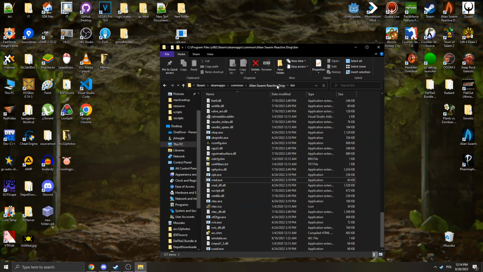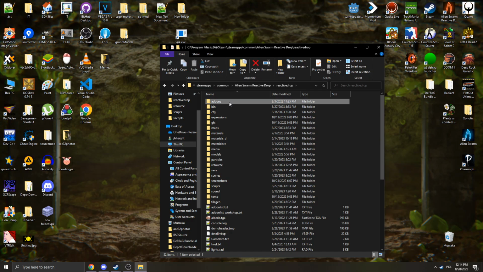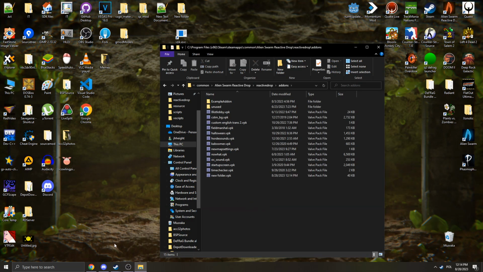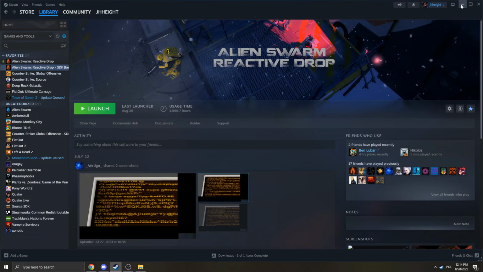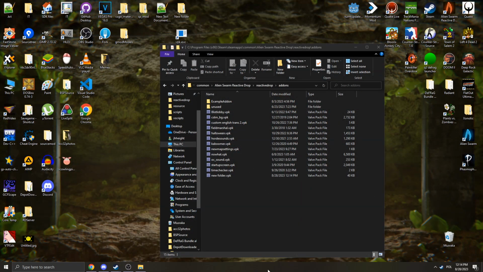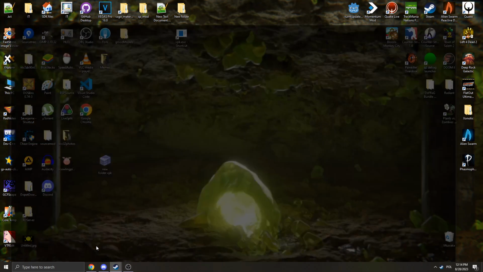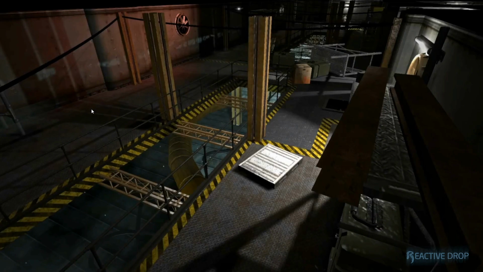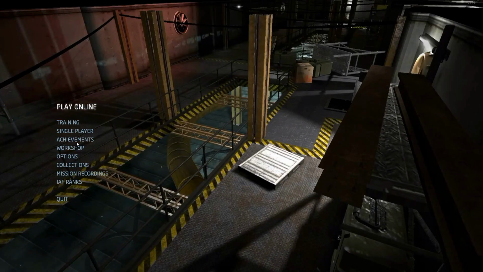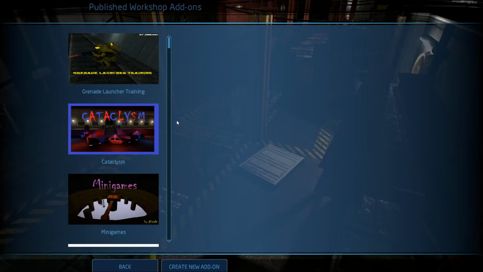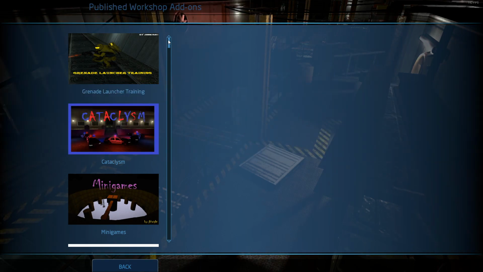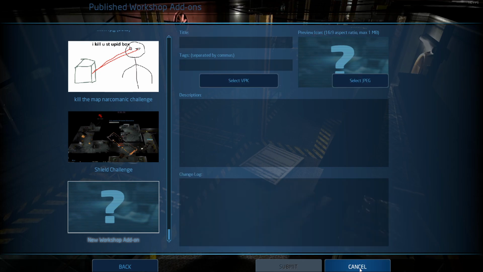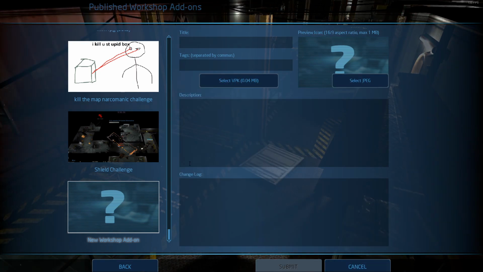First you should probably test it, so go into the Reactive Drop folder, add-ons, and put this here. Now you can test if this challenge appears in game. After you have tested it and it works fine, the way you upload it to Workshop is launch the game, and in the main menu there is a Workshop button right here. Click it, manage, create new add-on, go all the way down, edit, select VPK, select that thing.